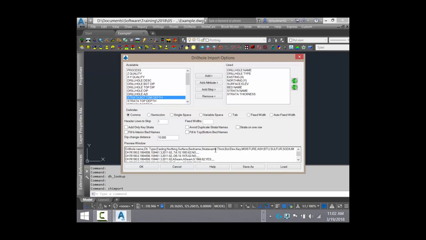Alright, the next thing I have in here is the bottom elevation of that strata. Now this is where you actually don't need to import that information. As long as we have the thickness of the strata, the program is going to calculate the bottom elevations for us, so there's no need to be redundant here. So instead of deleting that from the spreadsheet, I'm just going to tell the program to skip over that column. So we click the Add Skip button, and it knows just don't import that.